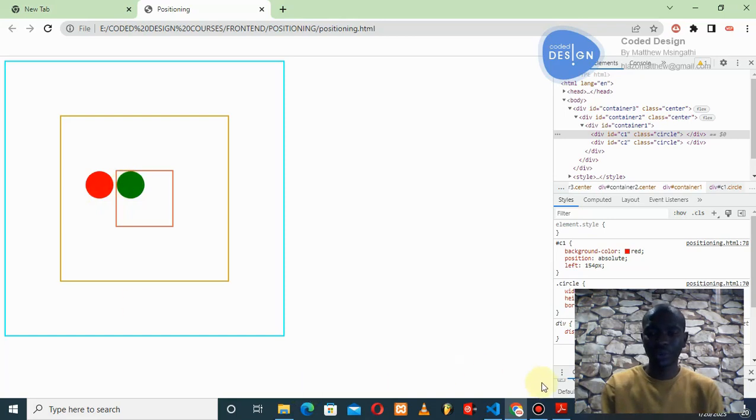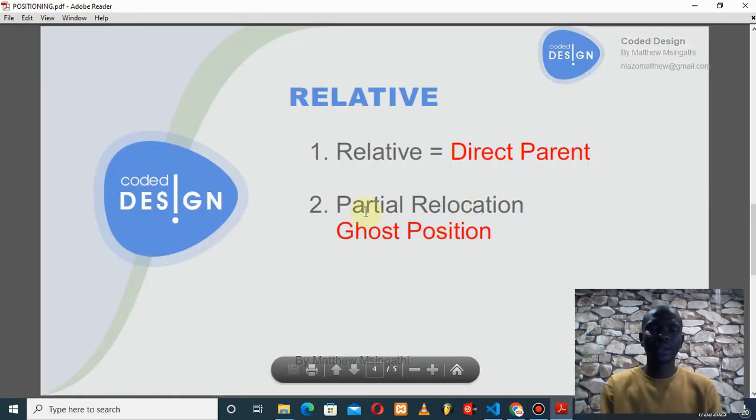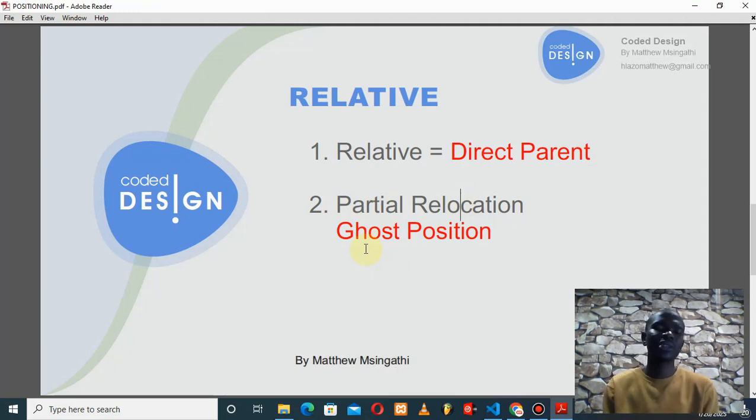So back to this one, we were saying relative has got some sort of a partial relocation. The element moves, but the gap is not closed. That means it leaves a ghost position. However, in absolute, it doesn't leave a ghost position. It moves entirely, meaning that it doesn't take its part of the stacked bricks. Just like when you remove brick number 3 on the stack of bricks, it's not there at all. So absolute does that. It's not there at all.